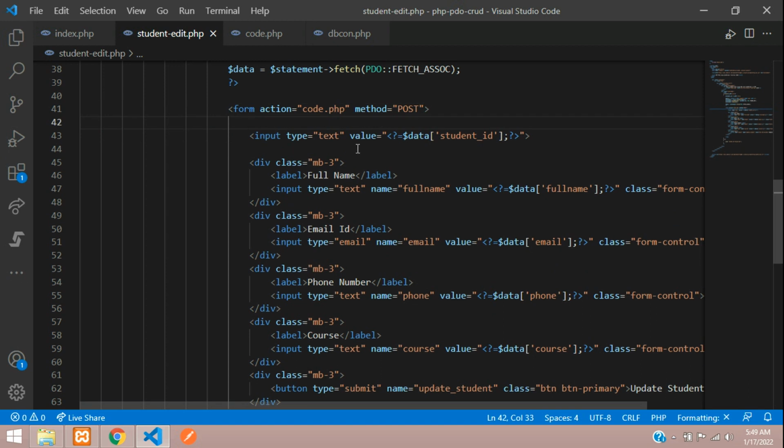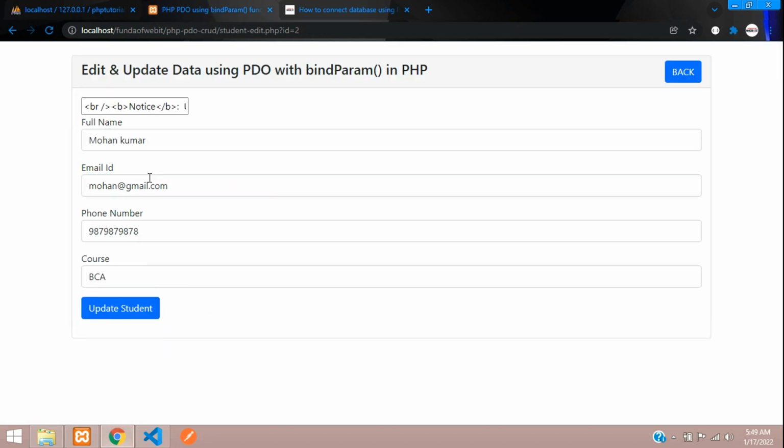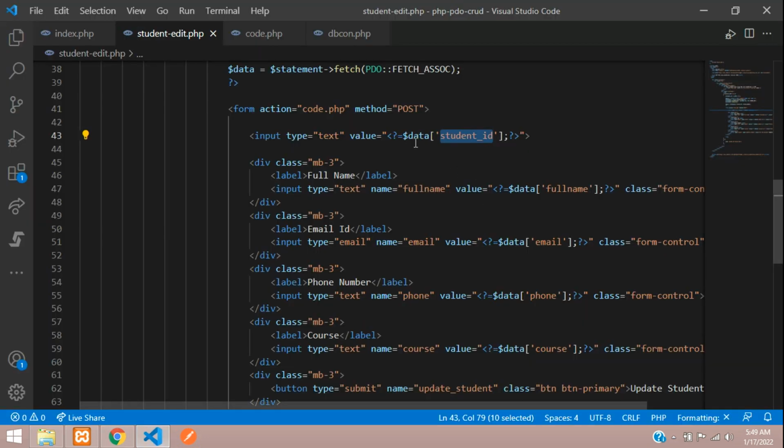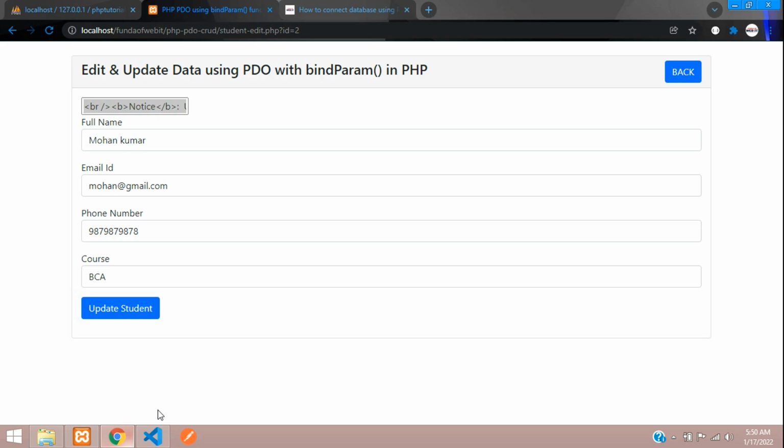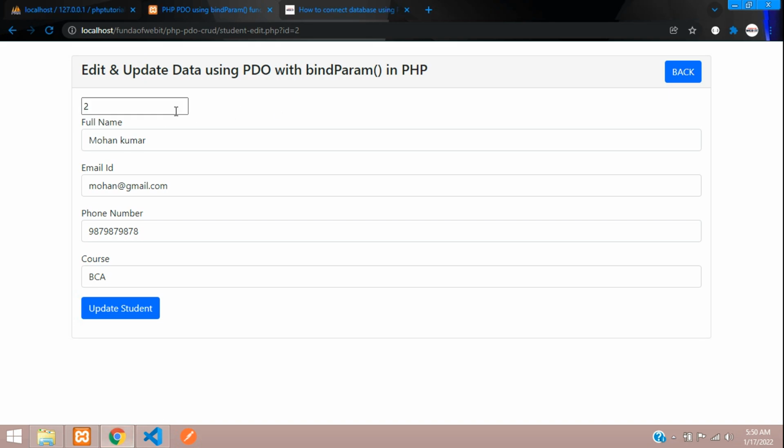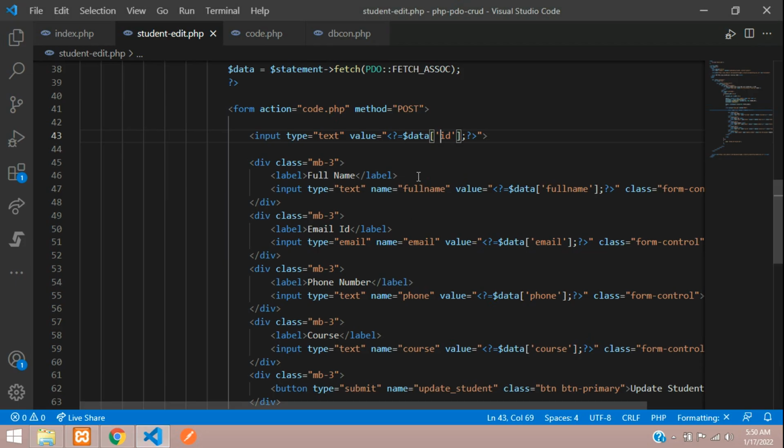Now let's see, guys, first whether the ID is visible or not inside this input field. Let's refresh. Okay, so it has not come. Let's make it ID. It's not actually that student ID. Okay, because that field is not found, so it gave an error. And let's create a name with the student ID.